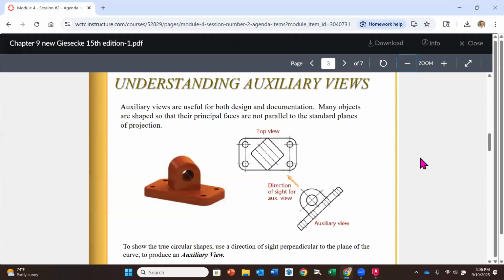An auxiliary view is going to be an additional view, something outside of the principal views, that is going to give us information about a part that we wouldn't be able to get from the principal views. Now, as we talked about with section views, sometimes it's because the features we're trying to dimension to or see are internal, so we have to cut through the part to actually see them. But in this case, we're not making cuts, we're actually looking at it in a different direction.